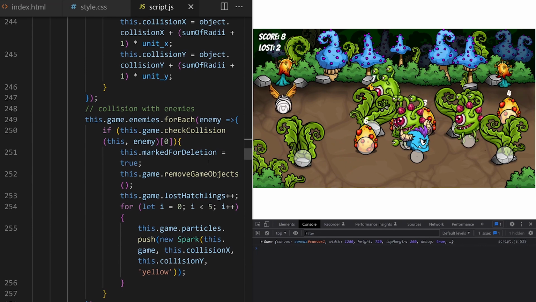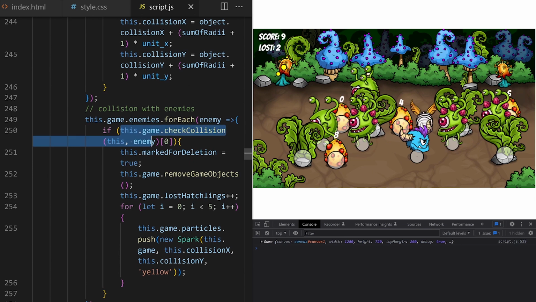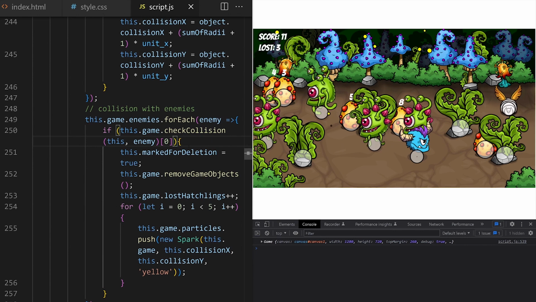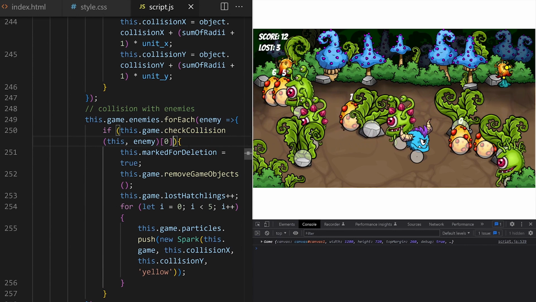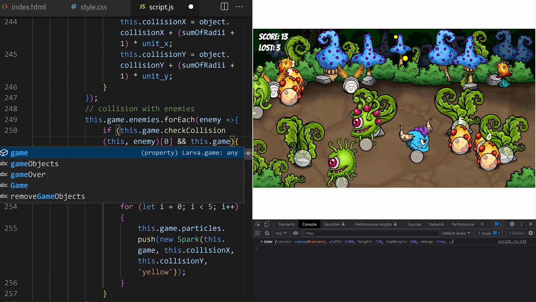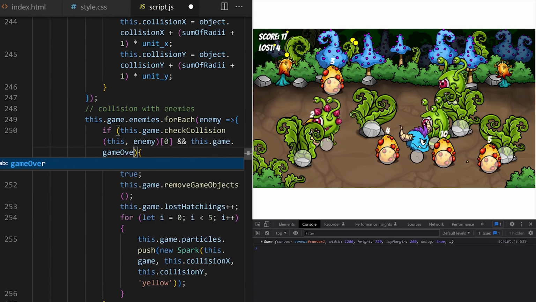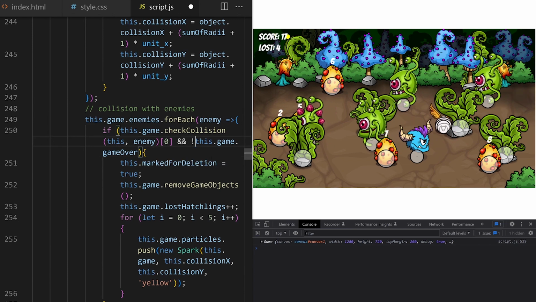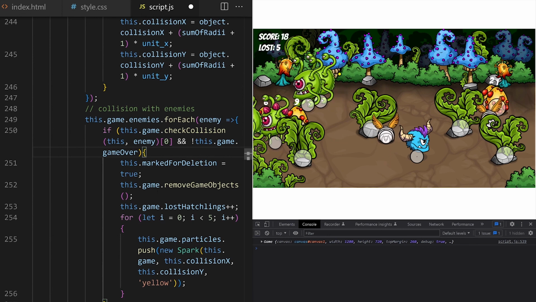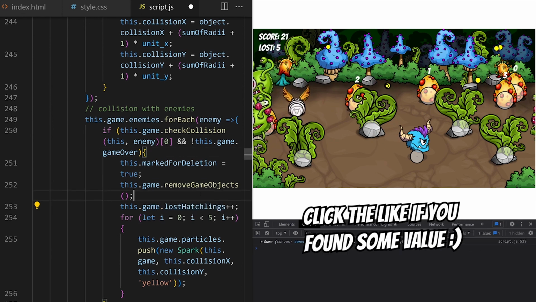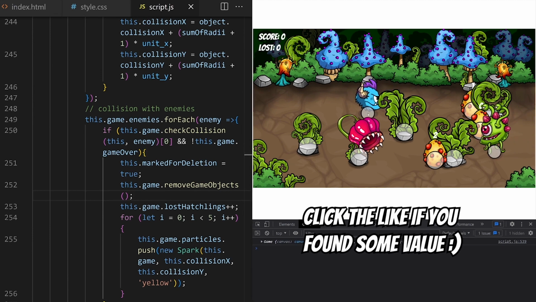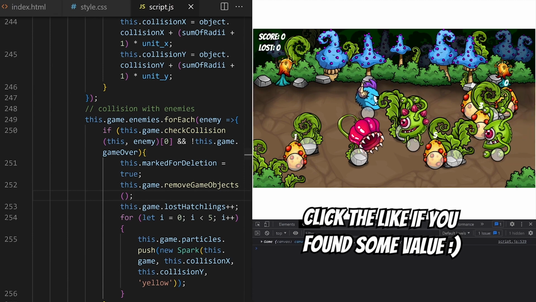I noticed one small edge case bug. When we get game over message and leftover enemies eat some leftover hatchlings, lost hatchlings variable still increases. We need to make sure that lost hatchlings value stays the same after game over message is displayed, so I will only run this code block if game over is false. This will also make the hatchlings invulnerable under the game over screen. If you don't want that, you can apply this if statement only to one line of code that increases lost hatchlings. If game over is false, lost hatchlings++.